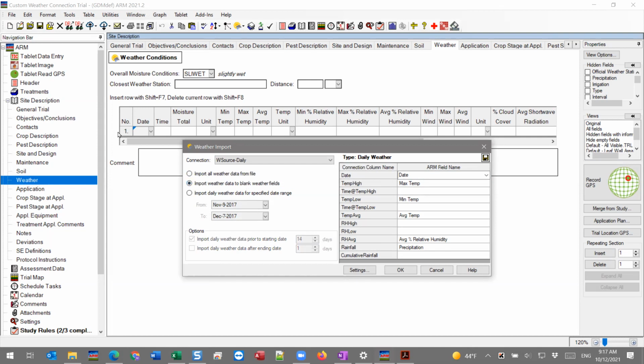If you already had your dates filled in, maybe you already filled this in with some irrigation totals or some other information, so this table is already partially filled in with the dates that you care about, then you could also just import weather data to blank weather fields. So this will just fill in anything that's missing without adding more rows.